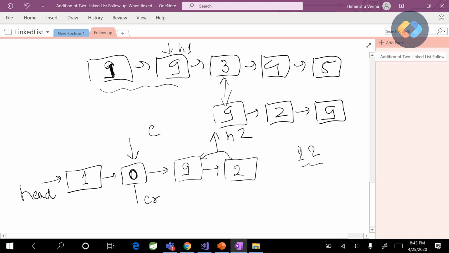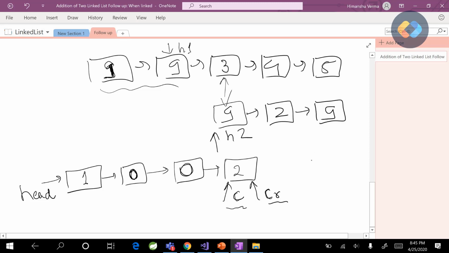Wherever we'll find the 9, we'll make it 0. Now we'll move forward again, and because this is also 9, we'll make it 0. Now we'll move forward again, and as this is the position where our crawling pointer is, we know, okay, we cannot move beyond this, so we'll just stop our carry pointer here. Okay, so let's move forward.